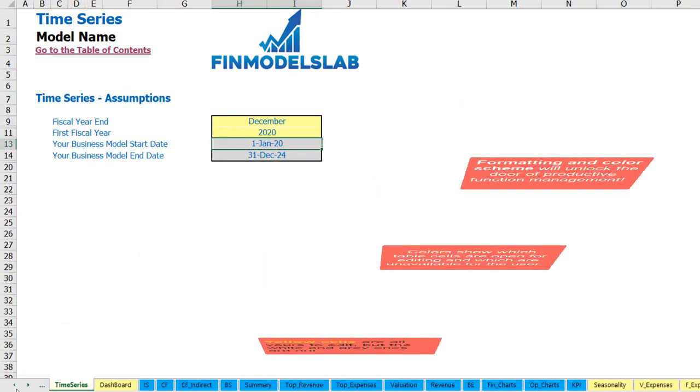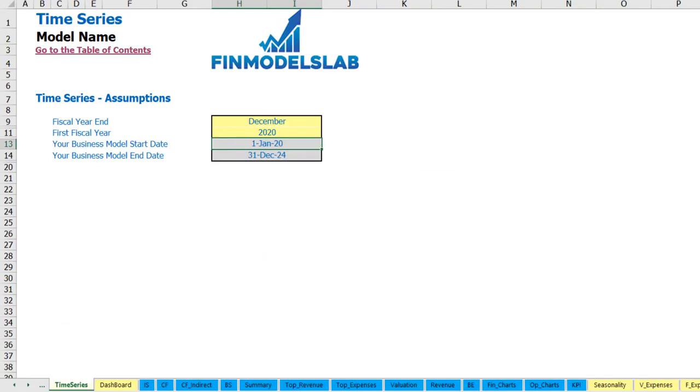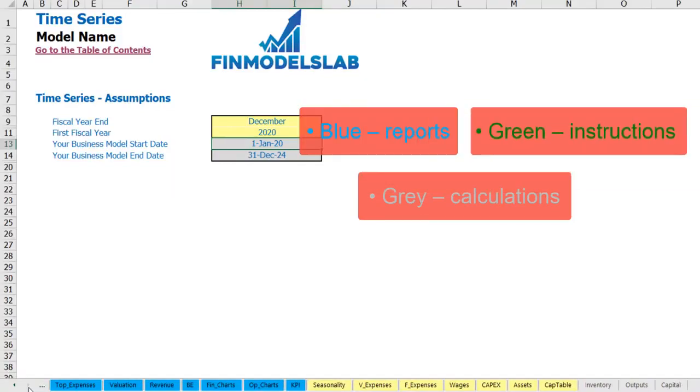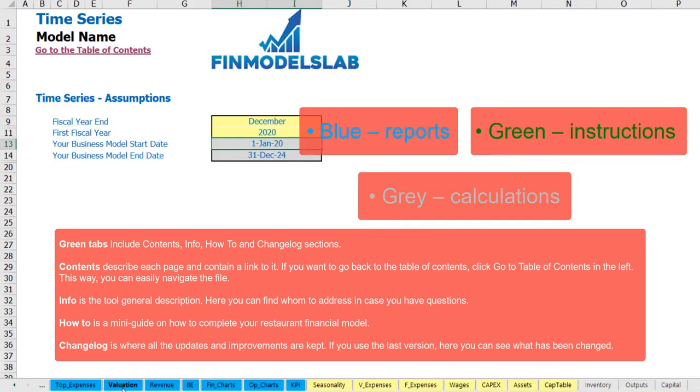Blue sheets mean that on these sheets there are some charts, reports, and other information which can be useful for reporting purposes. On the tabs without color, you have some extra calculations related to revenue, to debts, equity, inventory, and everything which is needed for the reporting.